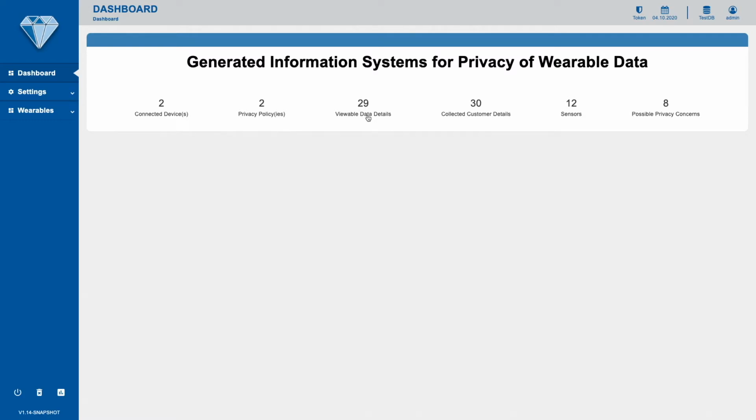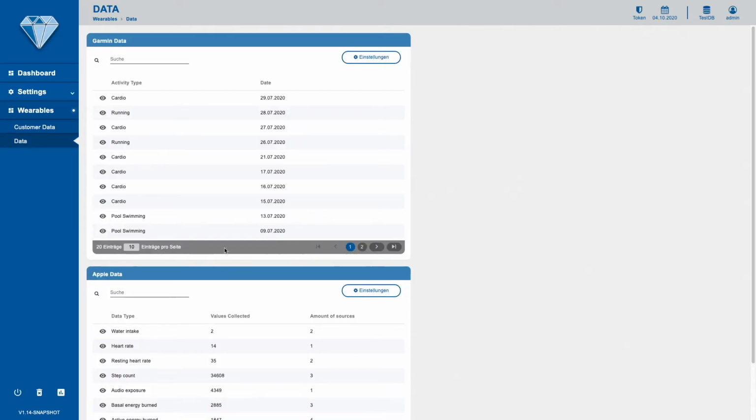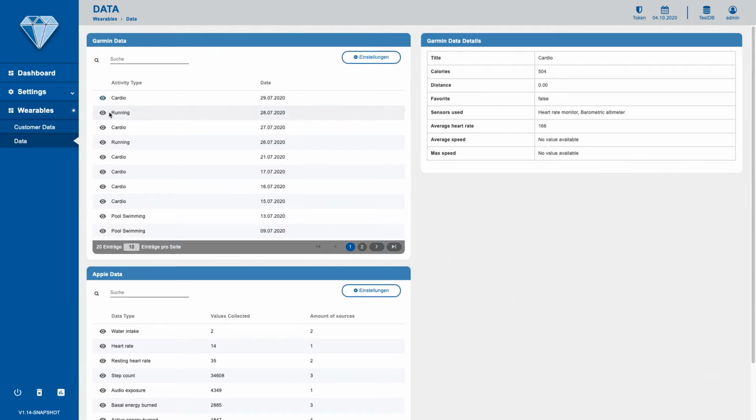For the viewable data details, two tables are shown, one per device, in this case for the Garmin and the Apple device. This table shows a more detailed look at the data collected by the devices. By clicking on the View button, further details are shown.